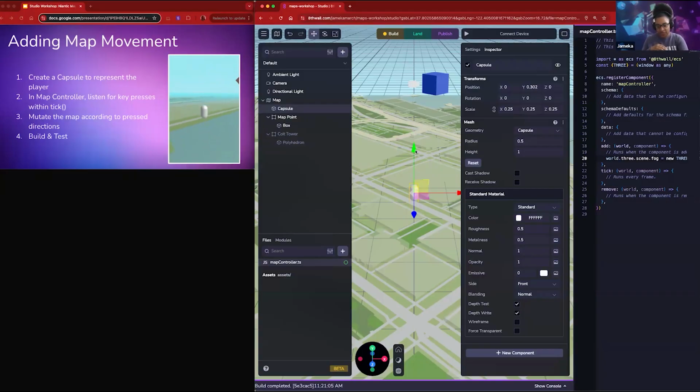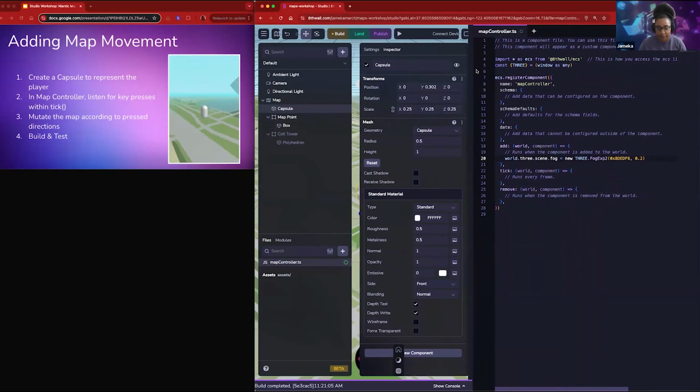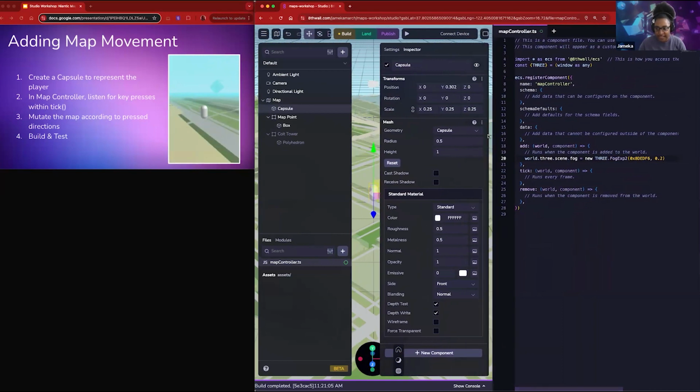So the player is going to always be our center point, and the map is going to change its latitude and longitude around the player. So we are going to go back to our map controller file here. Let me make it bigger. And then this code is not very interesting. It's not very Studio specific. It's just kind of debug code. So I'm going to go a little bit quickly through this.